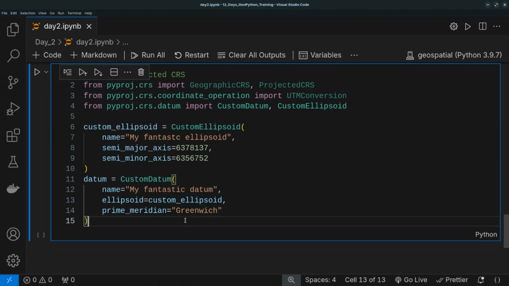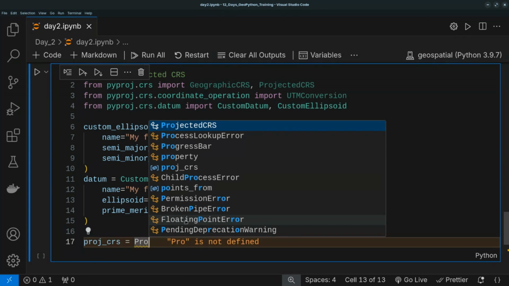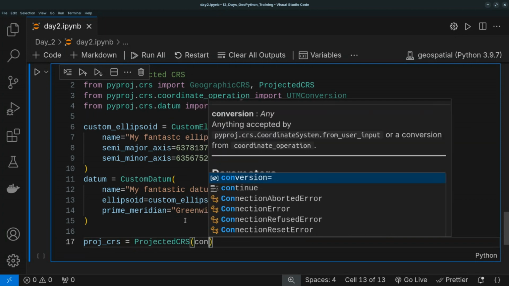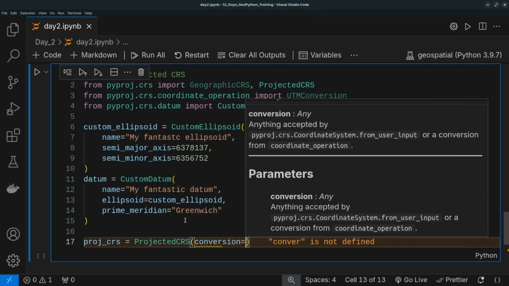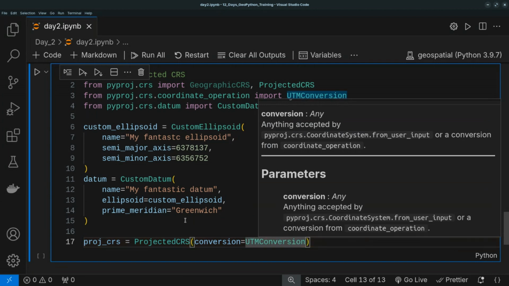And then now we have everything we need to define our projected coordinate reference system. So I'll say proj, short for projected CRS. That should be equal to projected CRS. And then in here, I pass in my conversion, and then I pass in here UTM conversion.